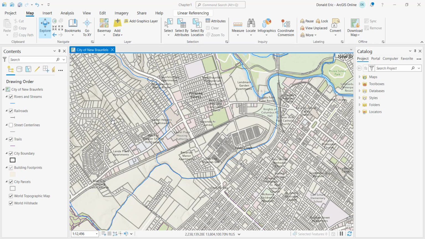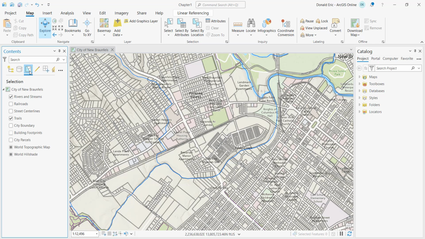So the first thing we want to do here is go to the contents pane and go to the list by selection button. Click on that, and what we want to do here is define our selectable layer, which in this case will be city parcels. So I'm going to turn off everything but city parcels. City parcels is going to be my only selectable layer in this instance.